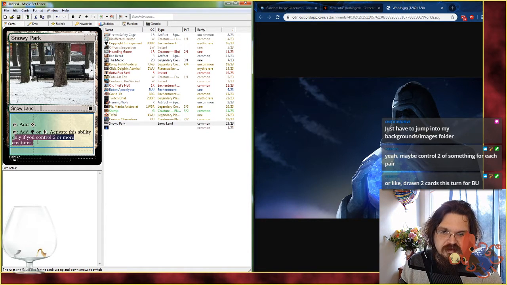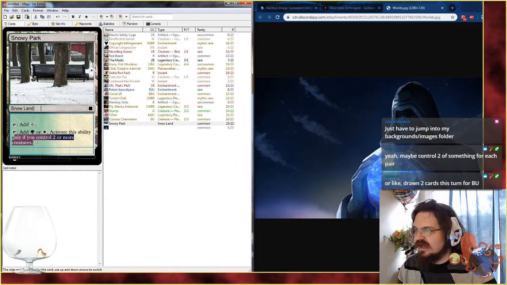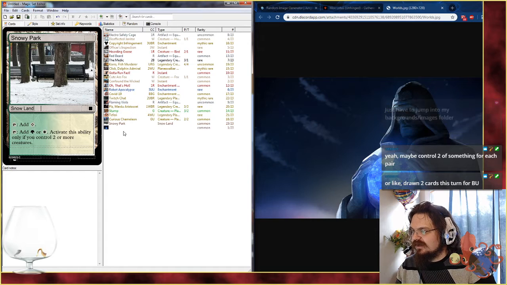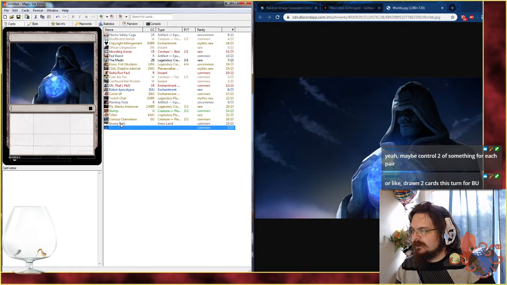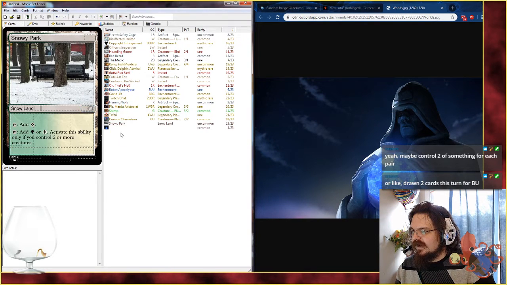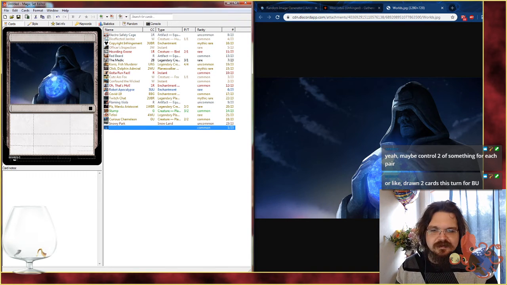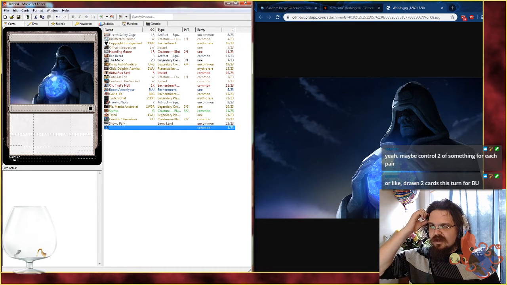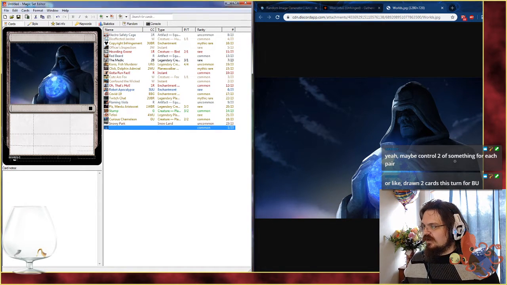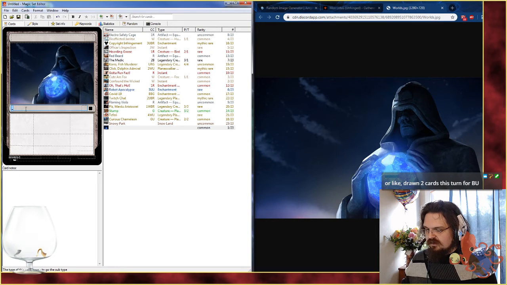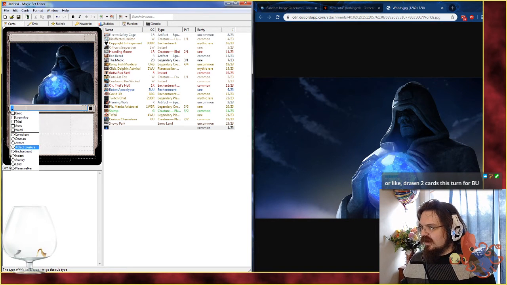Drawn two cards this turn for black blue. Yeah. That's a cool idea. It would be hard to balance, but it would definitely be rad. Uncommon. I like uncommon land cycles. They don't show up very much. Because generally, if you need a land cycle for fixing purposes, then you really want it to be at common.